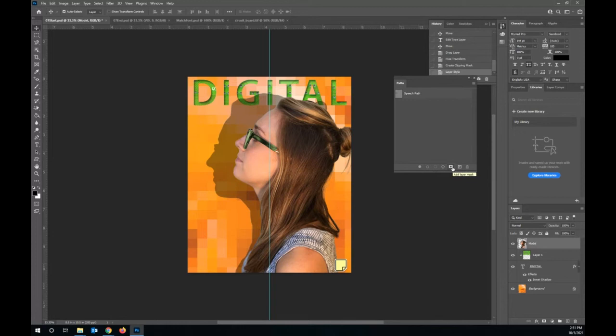All right, for example, I can create a layer mask. I'm going to create a new path, and it will be named speech path. You see that I have this created.